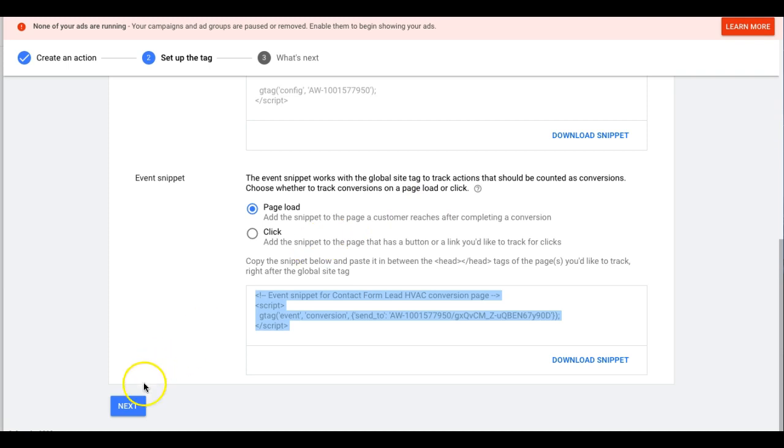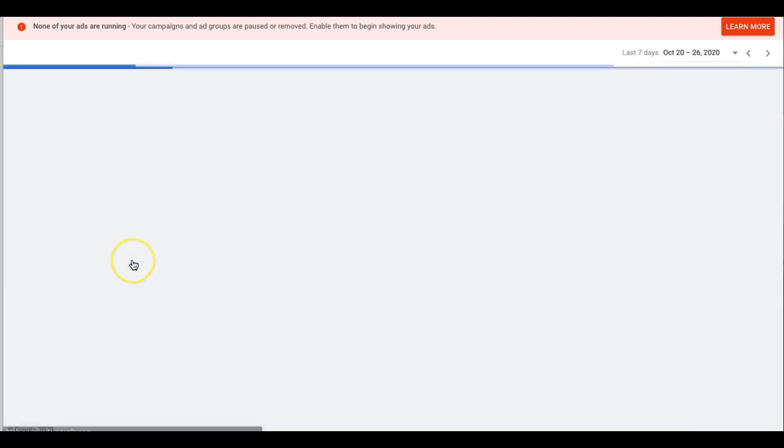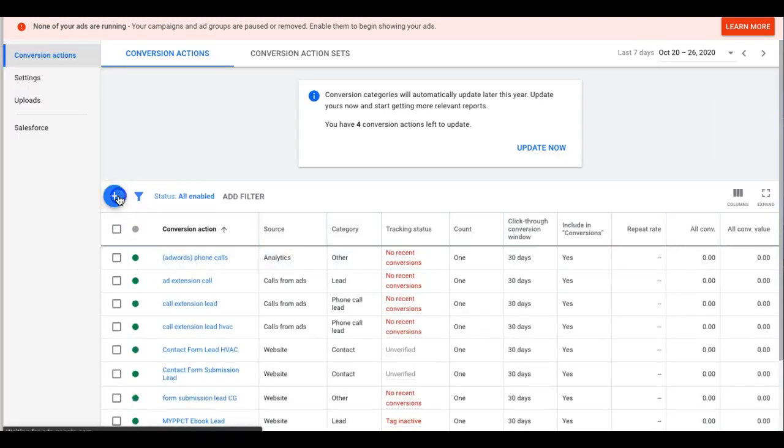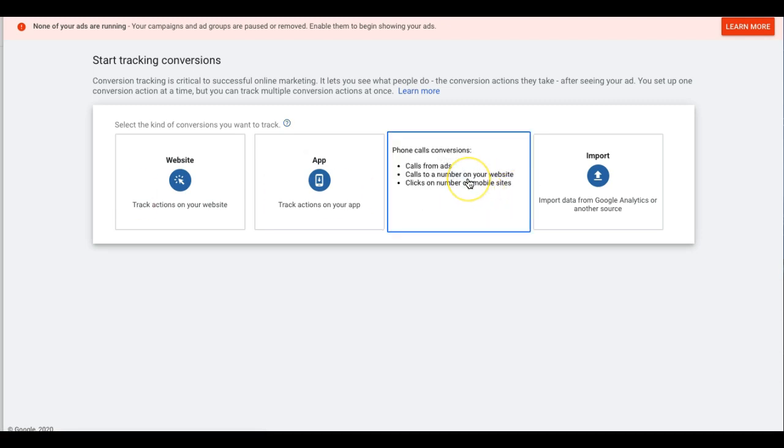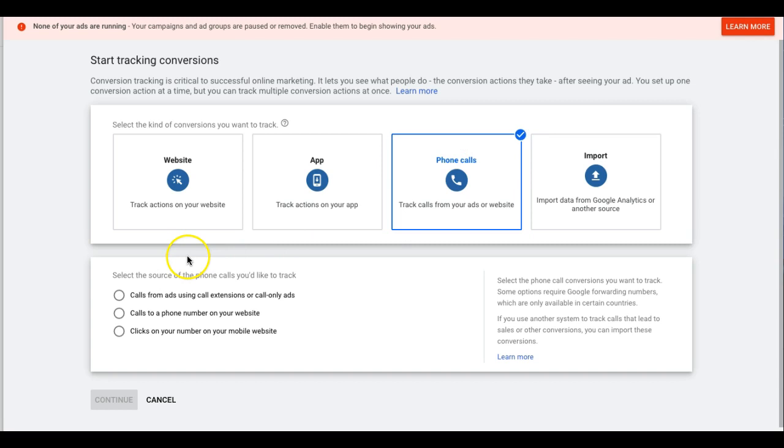Now we're going to come back here, hit next. We're done. Next, we're going to set up how to track if someone lands on your website from a Google ad and they click your phone number on the website to call you. We need to know which keywords are driving these calls. So we have to set up calls as conversions for when someone lands on your website and calls you. Really simple to do, guys.